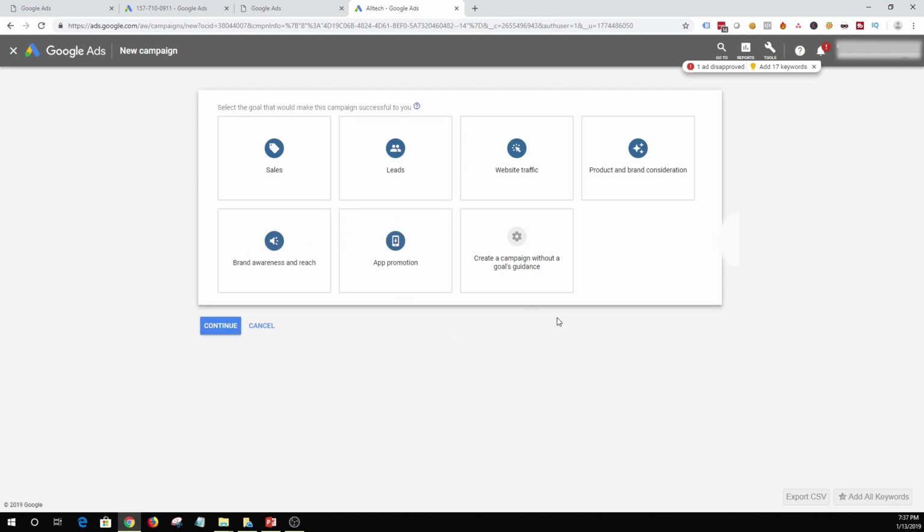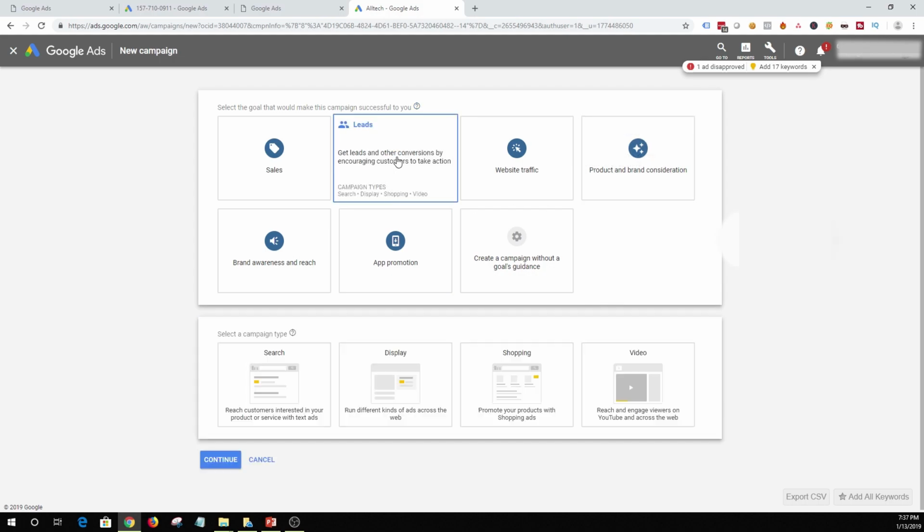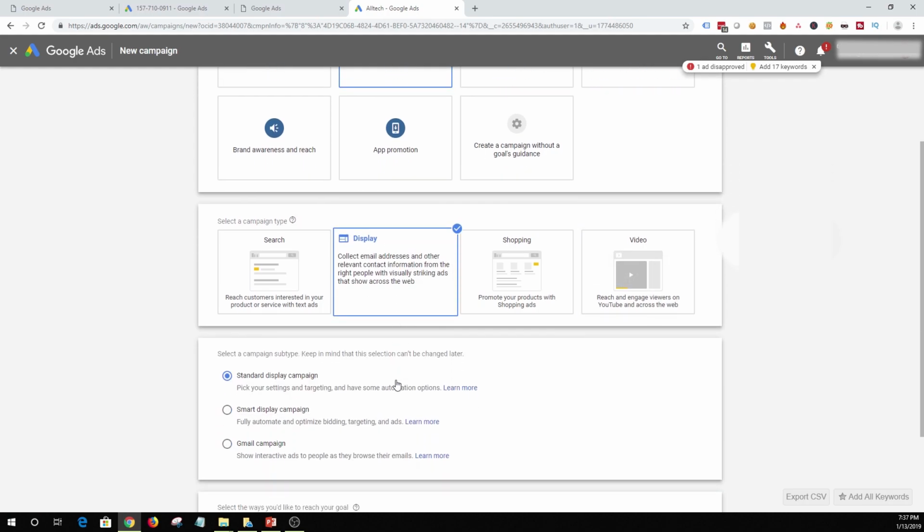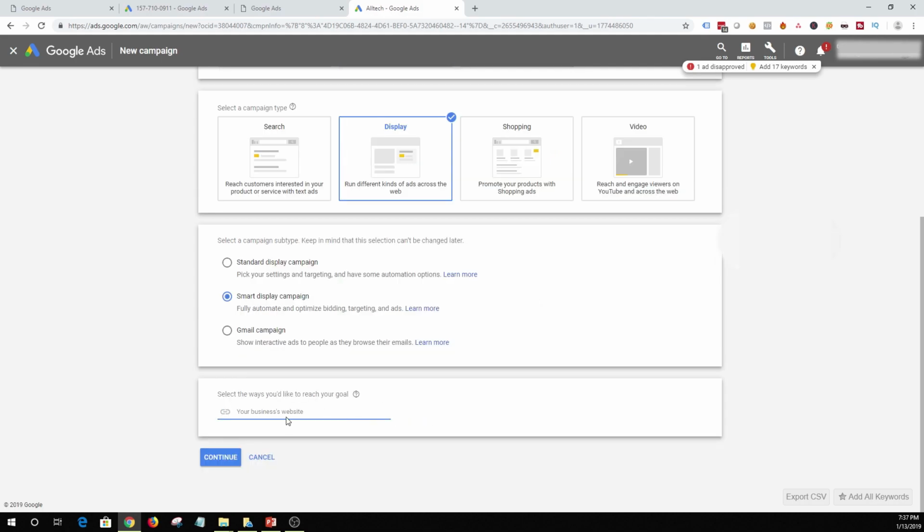For this example, I'm going to select I want to capture new leads, and that's my campaign goal. And then the campaign type is going to be display. And then as you can see, Google has this new option, smart display campaign, which will fully automate and optimize your bidding, targeting, and ads. So I'm going to select this option, and then you can choose your website, business website, for example, something like that, and then hit continue.